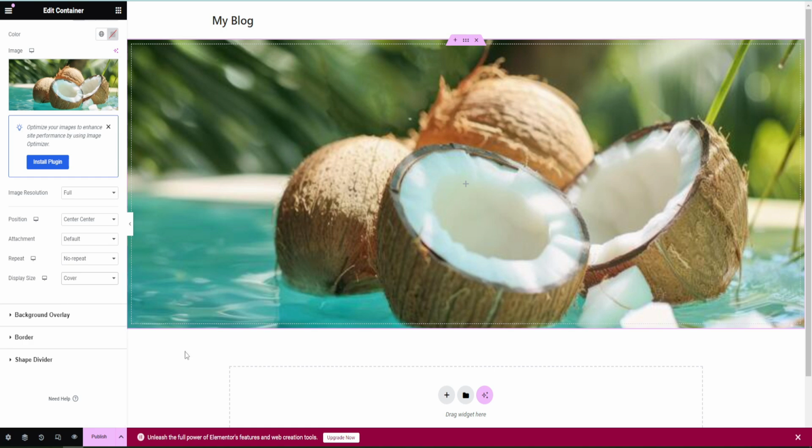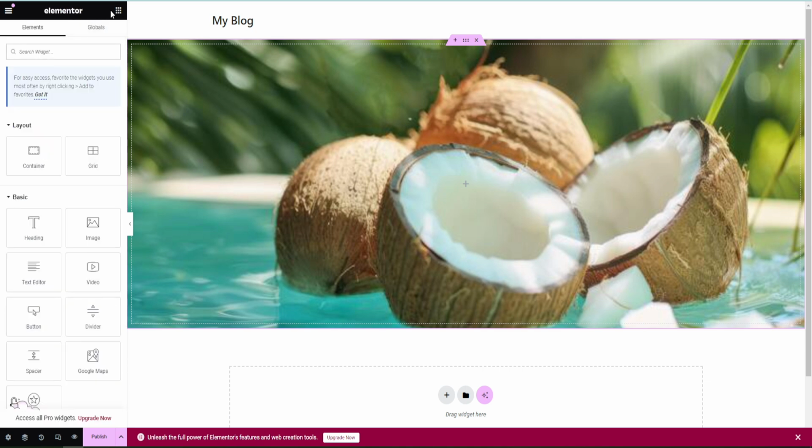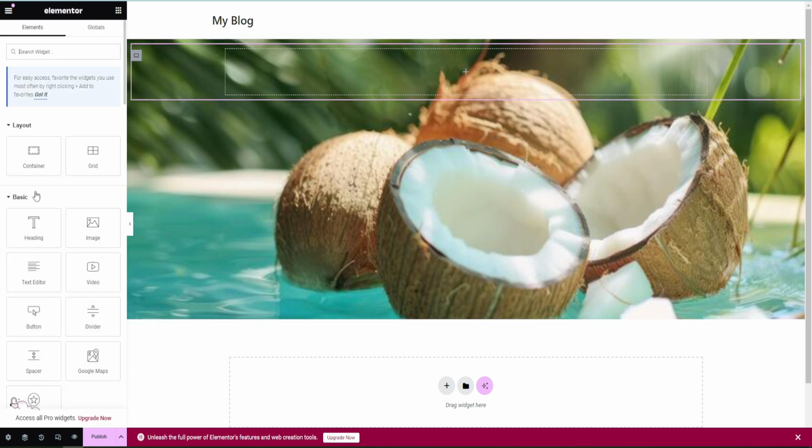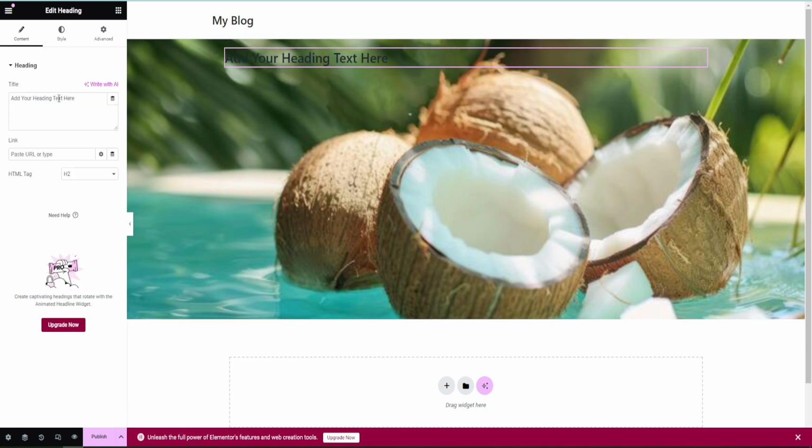Now let's add some text to our banner. Drag and drop heading widget. We just click the Rubik's cube icon, and we need one container, and this container is here, and we'll take this heading widget and drag and drop it, and we'll change this text to coconut cosmetic.